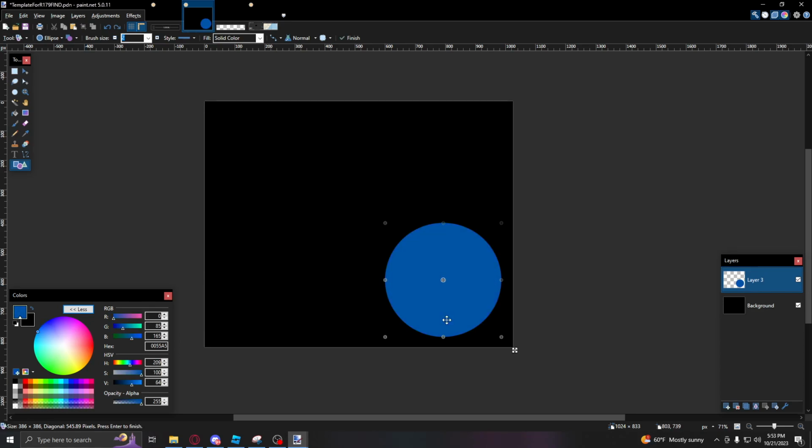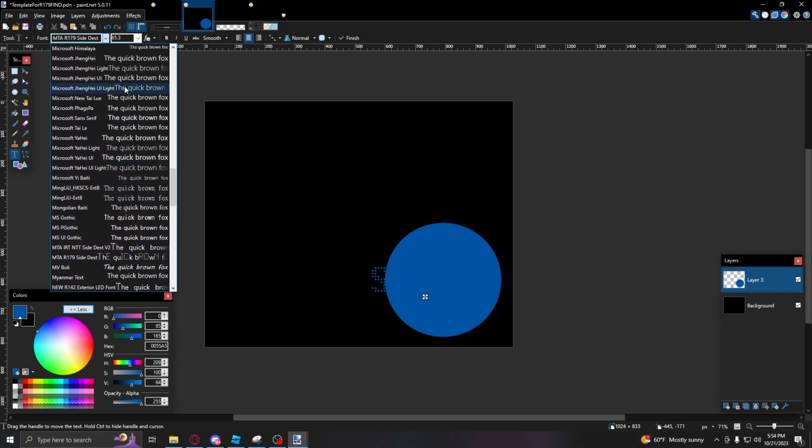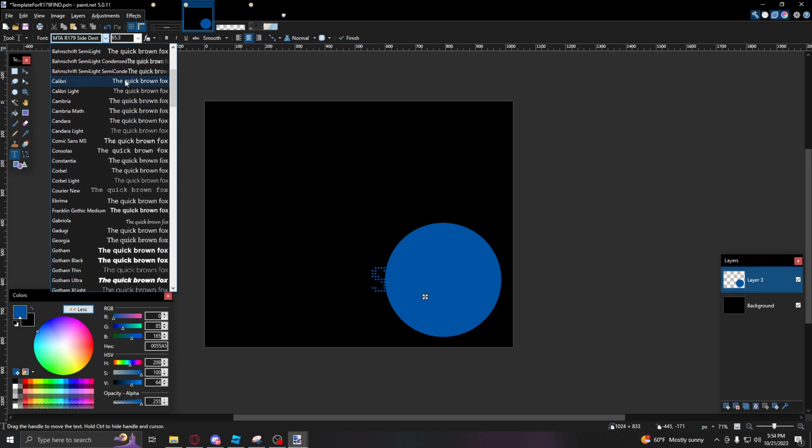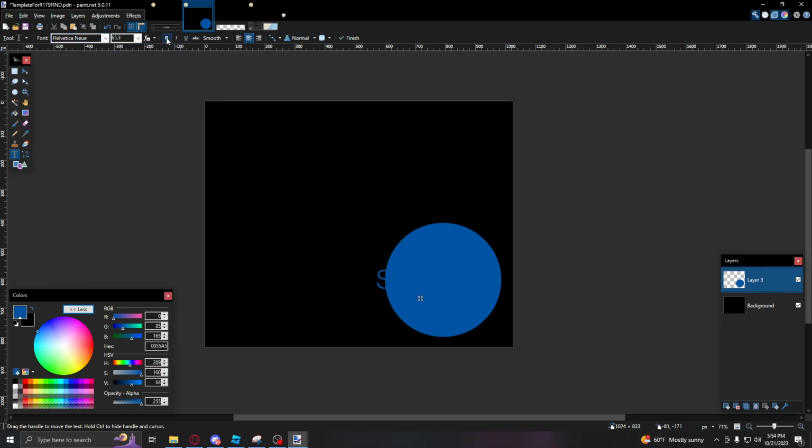Alright, so you know what? We're just going to use the regular blue that we had before. All good. No issue. And what we're going to do is make this say Sir, but in Helvetica. Wherever Helvetica is. New. I'm going to make it white. Not gray, white. Just like that. Yo, look at that.